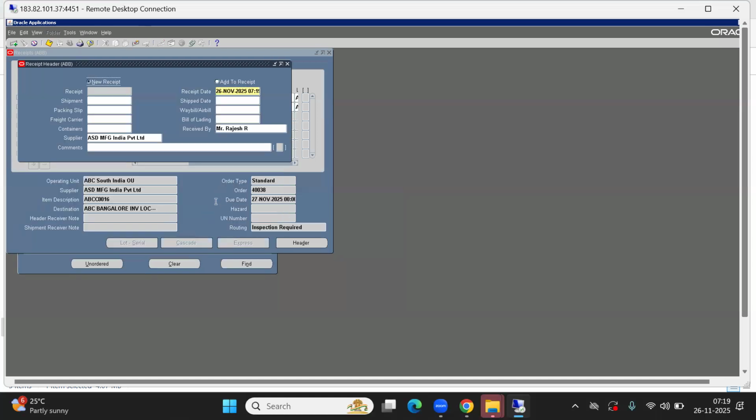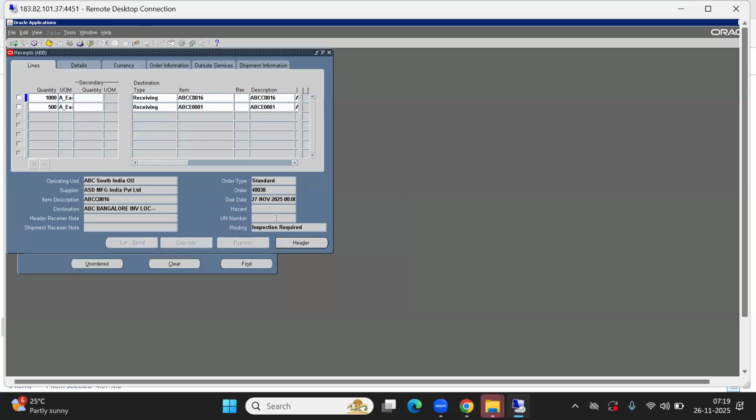Now if we go here, see, the first line is inspection, right? You have to do three transactions. First you save this and do inspect, and then again do a deliver transaction. And this one also you have to do two times. First receive and next time deliver.